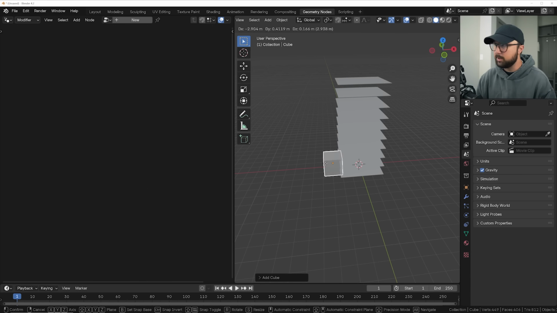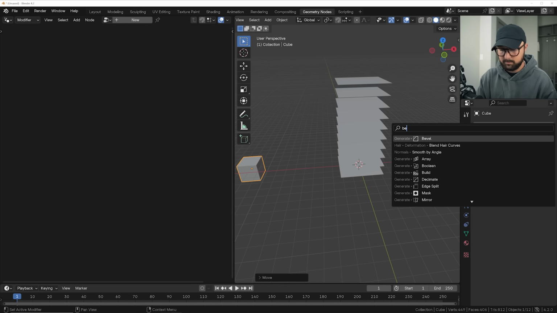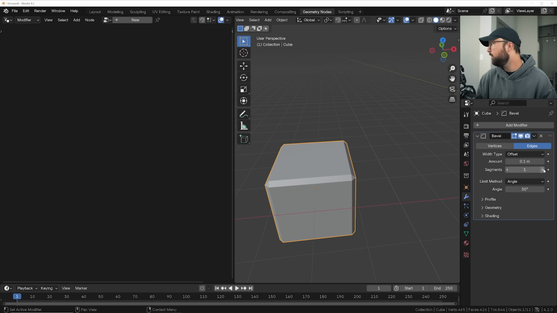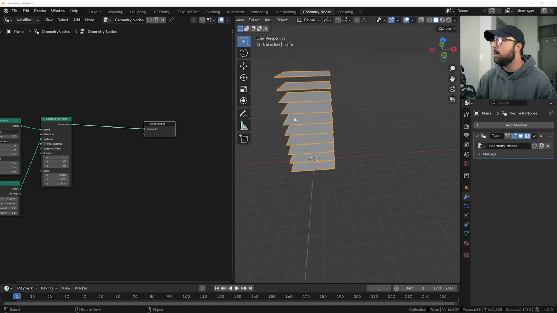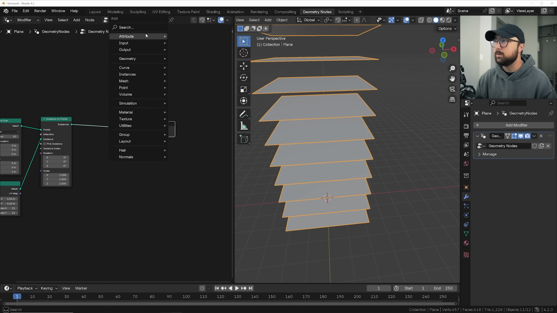In the viewport, I'm gonna get a cube and add a bevel modifier. Typically, I'll just use a cube node in geometry nodes, but you can't bevel that, so we're gonna do it outside of geometry nodes. So now we have all of these new points on these planes here. So what we can do is now instance on those points.